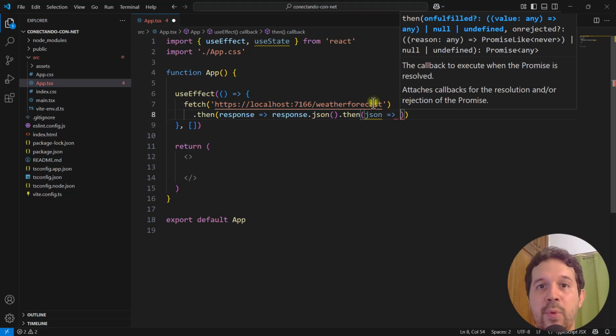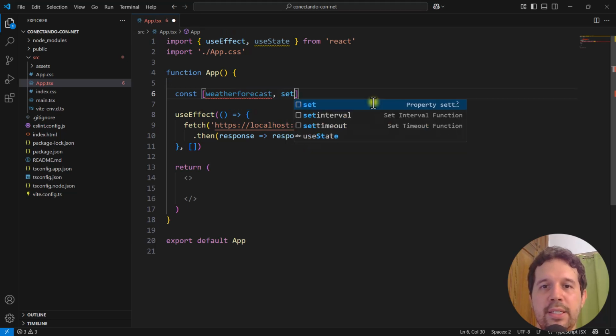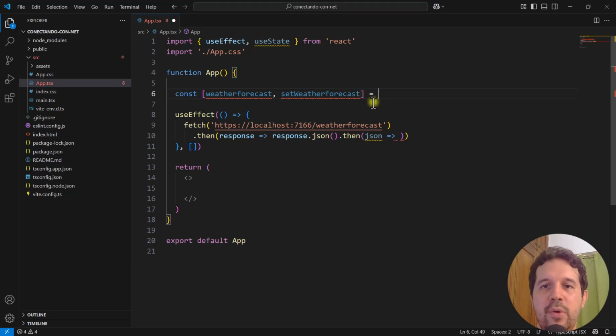Then here I will receive a JSON, and what am I going to do with this JSON? Well, I want to be able to update the UI using this JSON, so that means that we have to introduce a state in our component. So let's come here and let me say const, destructuring weatherForecast, comma, setWeatherForecast, equal to useState. So I want to indicate what data type this weatherForecast is going to be. In my case, it is going to be an array.